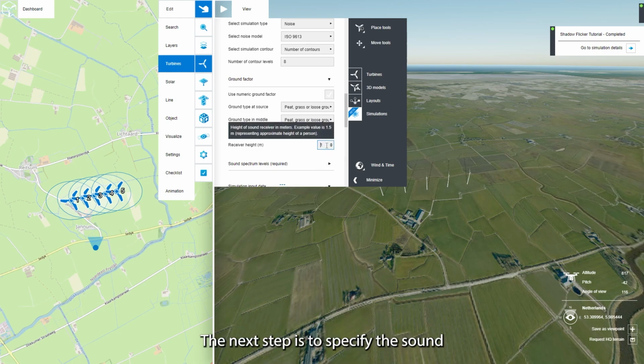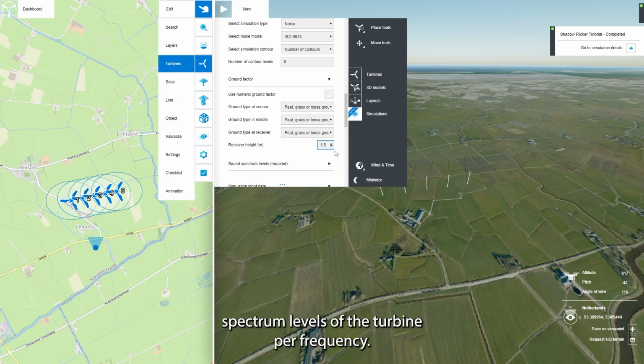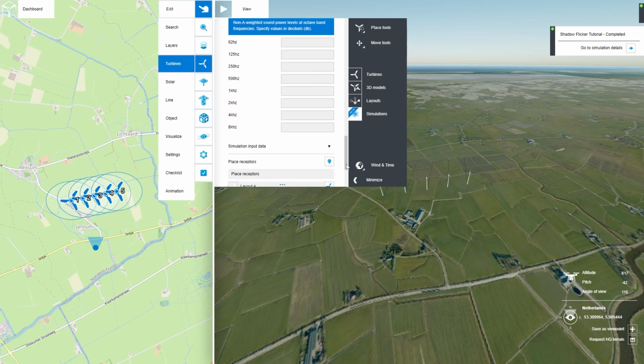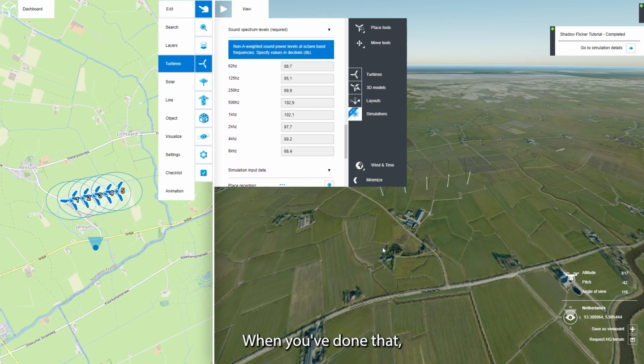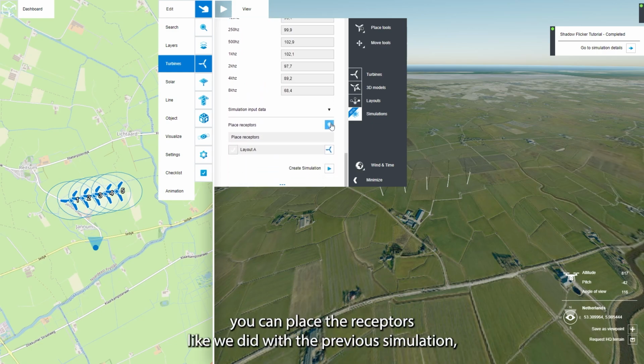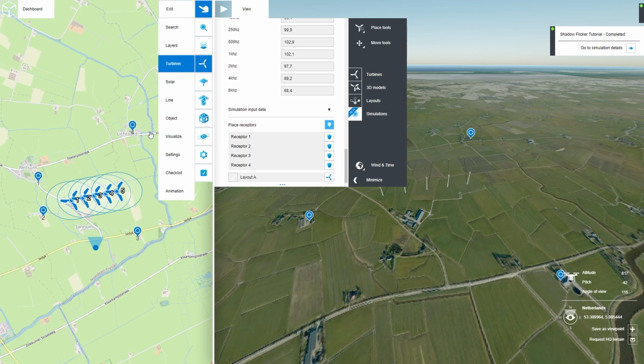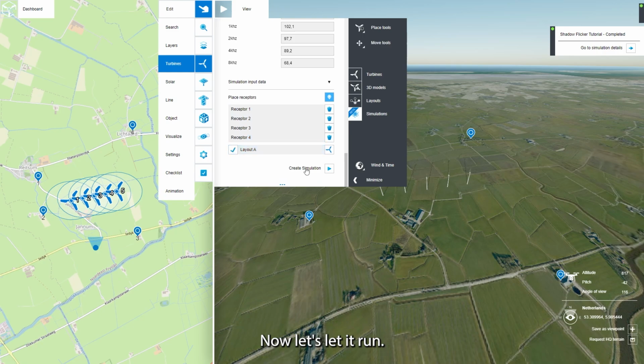The next step is to specify the sound spectrum levels of the turbine, per frequency. When you've done that, you can place the receptors like we did with the previous simulation, and make sure to select the layout containing your wind park. Now let's let it run.